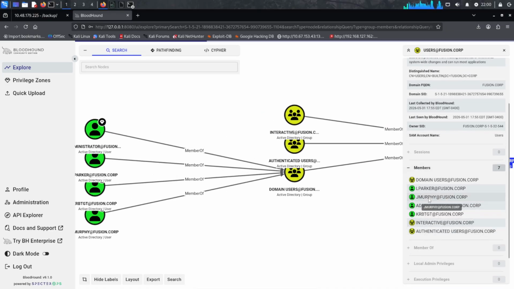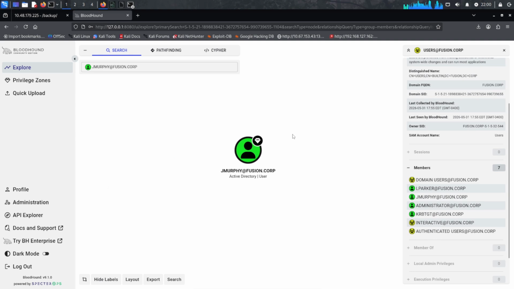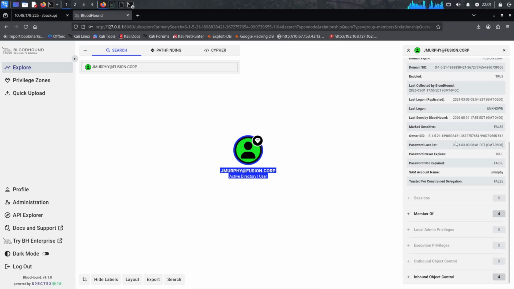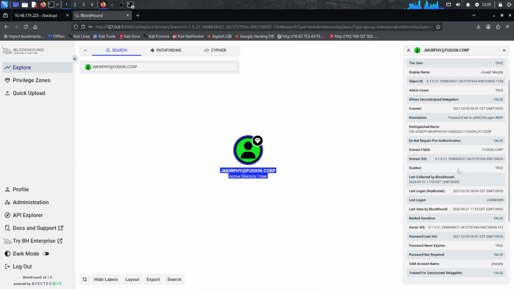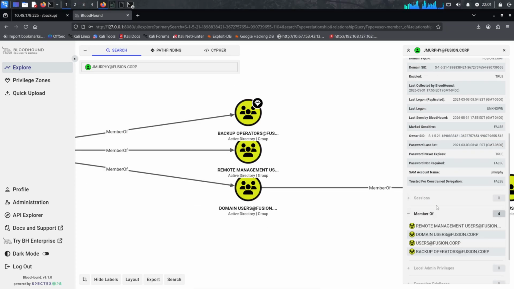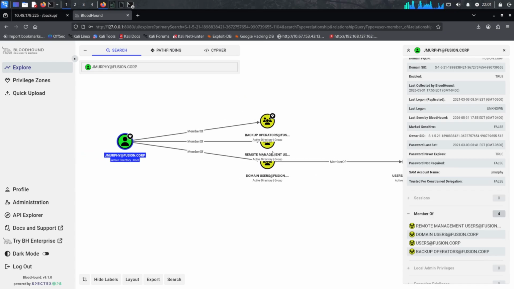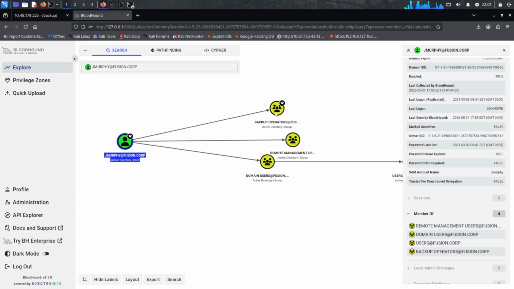Members here, J. Murphy. We have the J. Murphy user, and BloodHound has tagged this as valuable, meaning that it's found a way to escalate to domain admin from the user. No constrained delegation. Member of Domain Users, Backup Operators. Okay, that's where it's getting the valuable tag from.